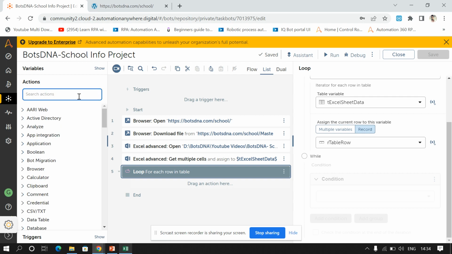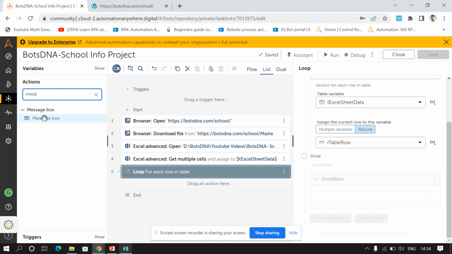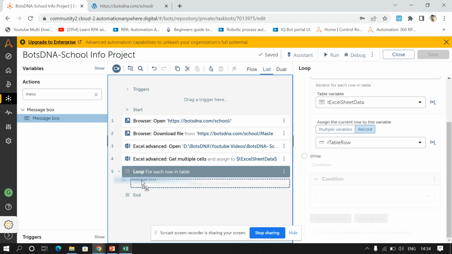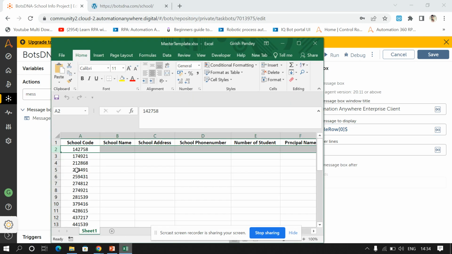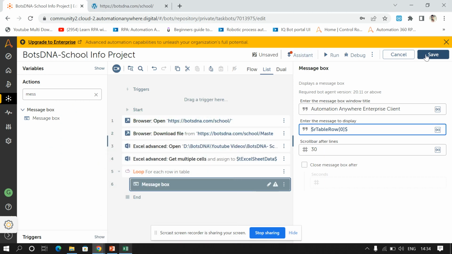Now I'll drag and drop a message box here just to show you what data we are getting till now, our table row. And here I'll pass index 0 because the data is present in the first column of the Excel. So I'll pass index 0. I'll run my code till here.